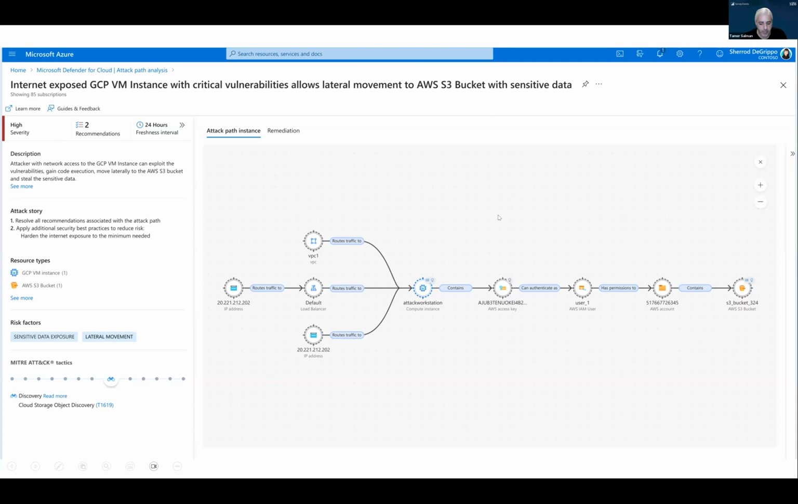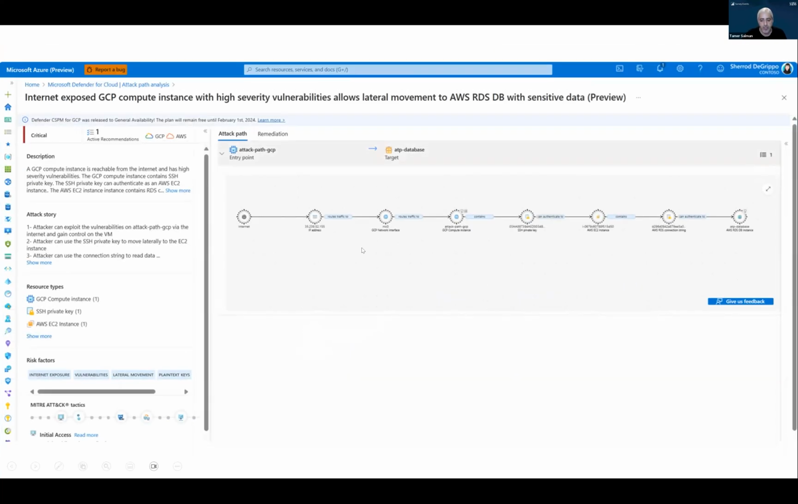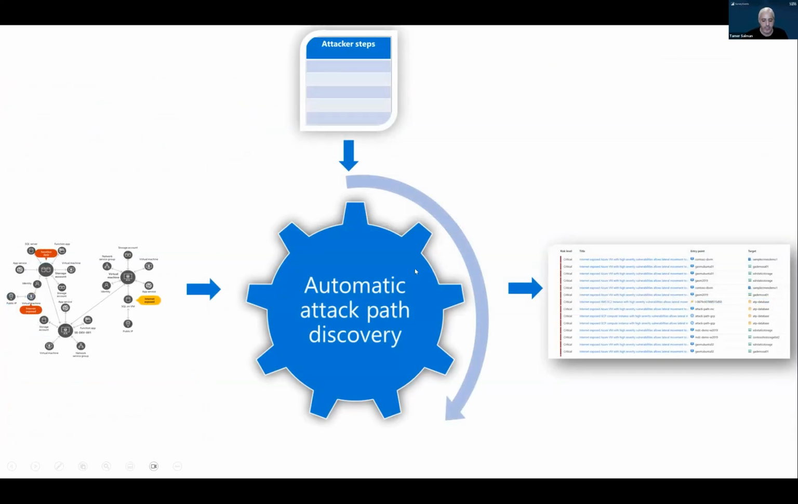So I'm gonna show you another example here. This is a very similar example that also shows you an exposed vulnerable machine in one cloud environment that leads to an exposure of a sensitive database in another cloud environment. So how do we connect the dots here and make sense of this type of risk that emanates inherently and most importantly in multi-cloud environments? Our approach is different. Our approach is what we call automatic attack path discovery, which is what allows us to do this.